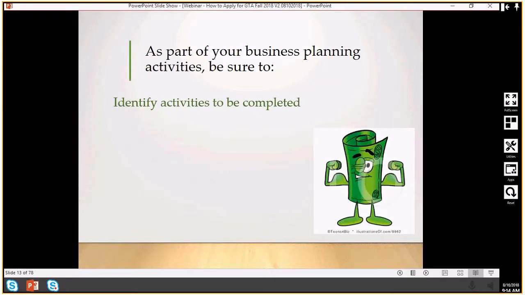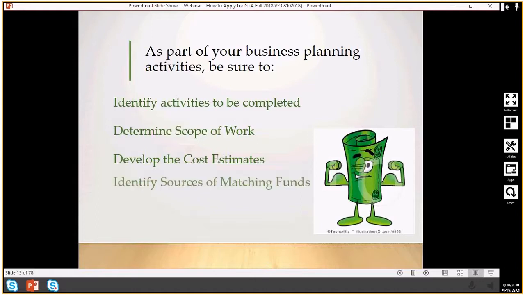Also make sure that as part of your business planning activities you identify, and I'd write these down if you're a paper and pen person, or if you like doing things electronically, list these out. Identify the activities that will be completed. Determine your scope of work. Get some cost estimates. If you're buying some equipment, get a few estimates of what those are. And identify some sources of matching funds. We'll talk about this shortly, but the Growth for Agriculture program cannot exclusively fund your project, there will need to be some other funding involved in your project.